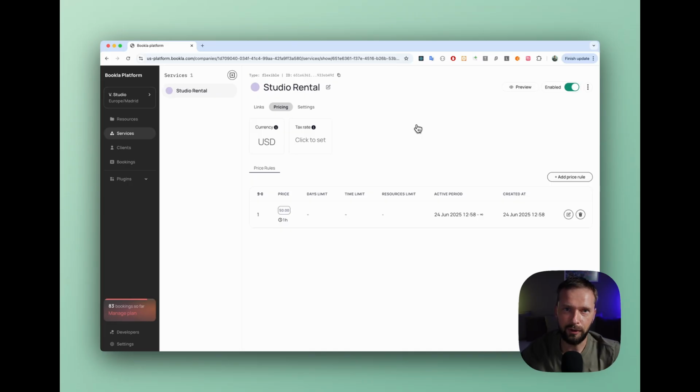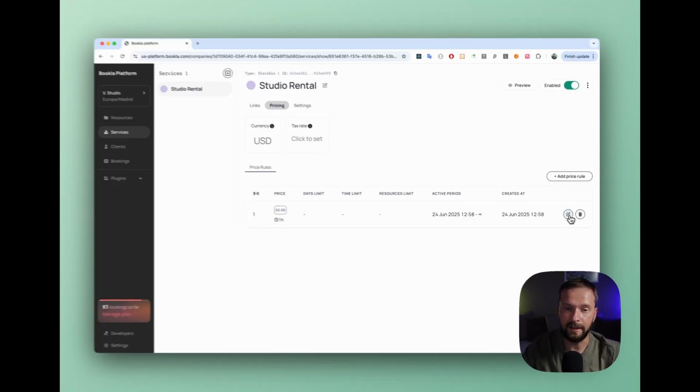But as remember, we have quite flexible price rules. For example, the first hour can cost you $50 or $70, and each next hour can cost you like $45 or $60 according to the hours of the day. And to make it possible, let's add multiple pricing rules that will cover all these cases. So we don't need this one because it's just an example of default price. We can just edit it.